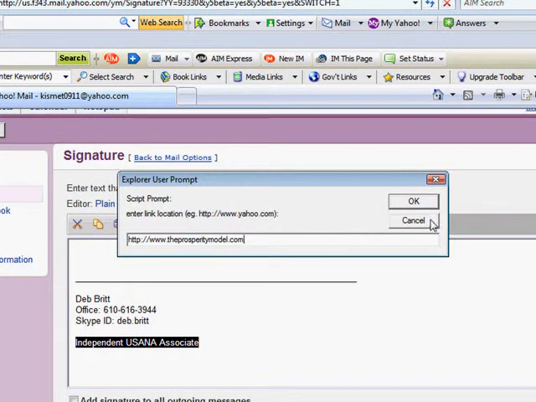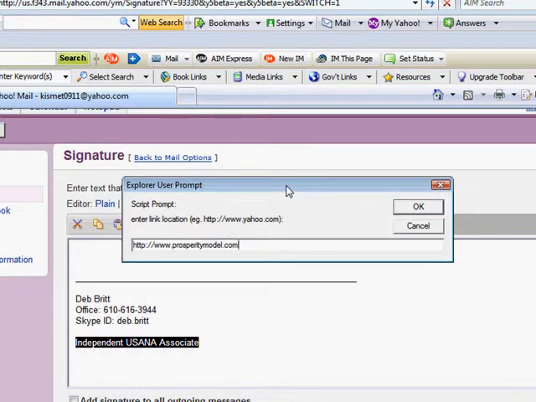prosperitymodel.com. Click OK. In your case, if you don't have a separate domain of your own that points to your personal USANA web page, most of us have one like mine, which is actually www.prosperitymodel.usana.com. But sometimes, if you can get your own domain name that's a little bit shorter, it's better when you're using it, especially for internet marketing. So I have prosperitymodel.com, and that redirects and points the person to my USANA replicated site.